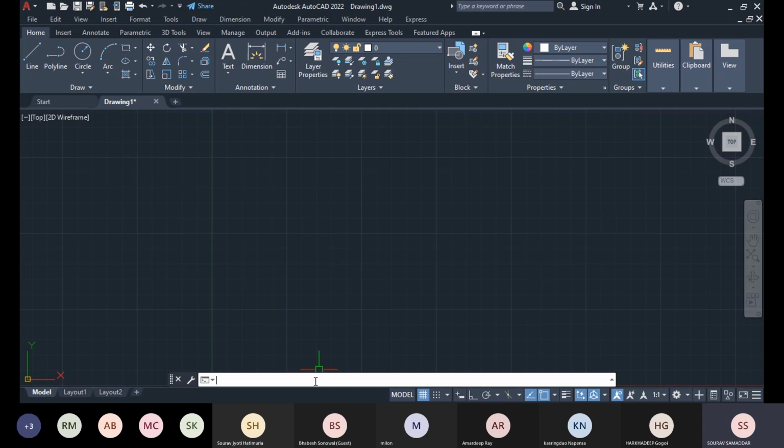And what is the dimension of the ACAD page? That is 12 inch by 9 inch, similar to the letter page. So 12 by 9 inch, that is the ACAD page, and 420 by 297 in millimeter, that is the ACAD ISO page. These two are the basic pages that we have in AutoCAD by default.